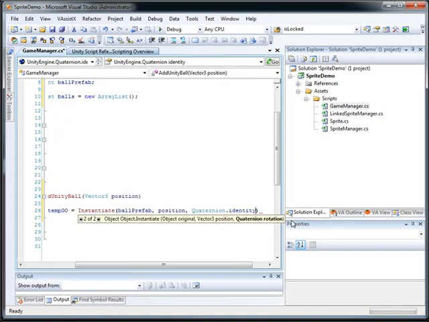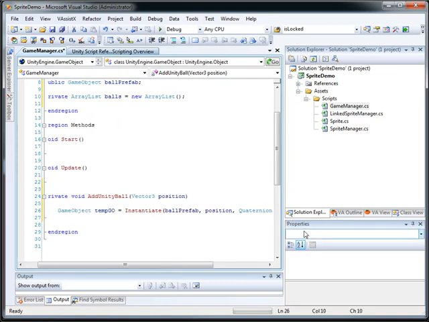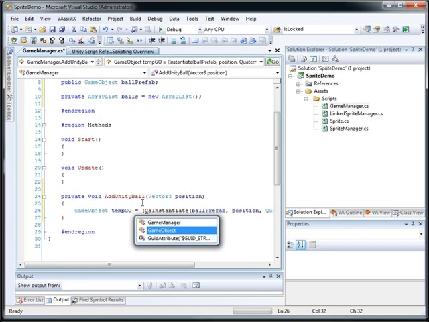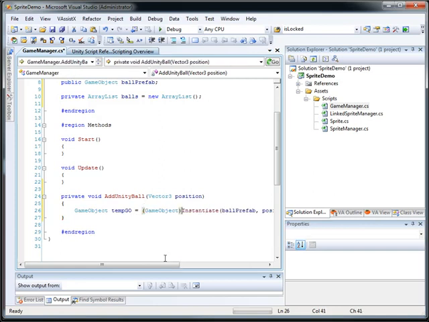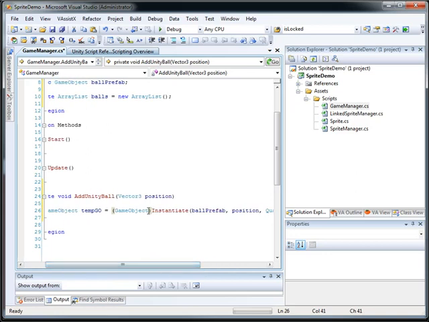So that's going to give us our initial instance. But because we're instantiating and it's a game object, what Unity wants us to do when using C# is to cast that as a game object. So what's happening is we're instantiating based on the ball prefab, giving it a position and a rotation, and it's going to return a game object. We're casting what it returns as a game object and assigning it to tempGeo.